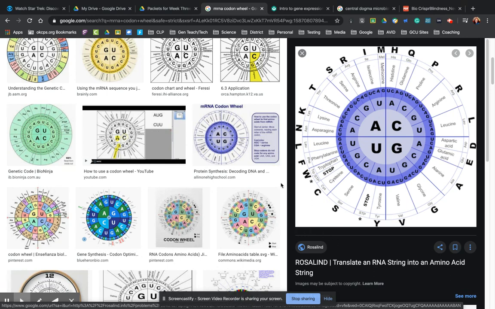But again, this isn't made up material here. This is the actual codon wheel. So it doesn't matter which letters are on top. The groupings are going to be the same surrounding it, so feel free to use whichever one you like.